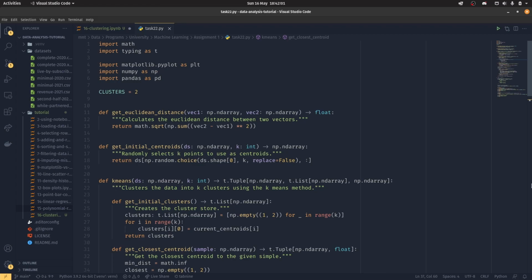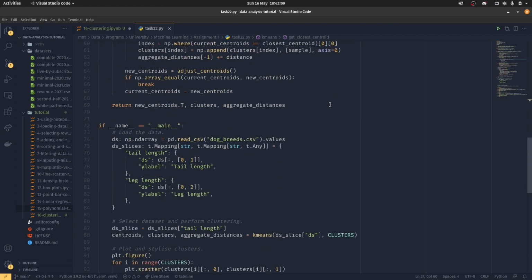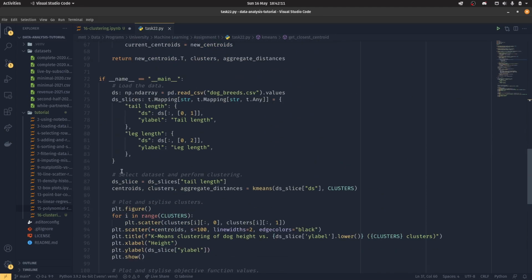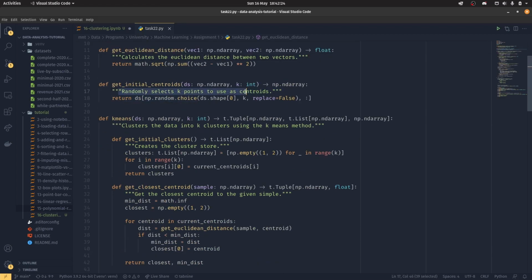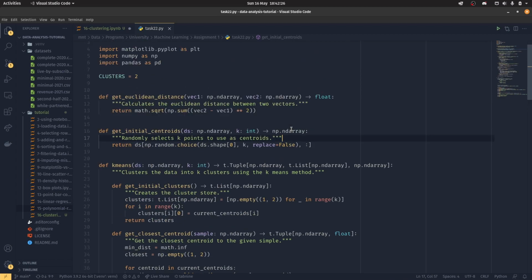I included the extra polynomial regression function last time in the notebook because it was like 3 lines or something. This one is long. A lot of this stuff we don't need to care about, but there is a lot to talk about here. So firstly, I just want to point out these 2 functions. This calculates the Euclidean distance between 2 vectors, and this one randomly selects k points to use as centroids.